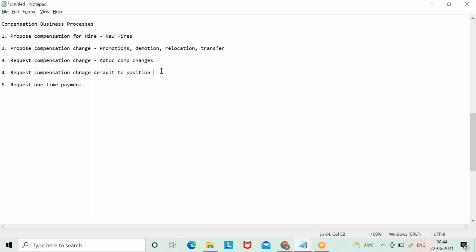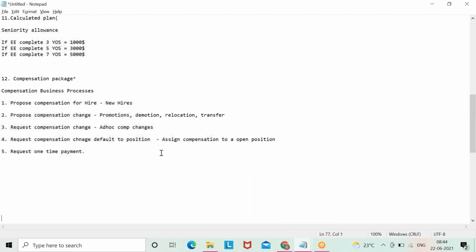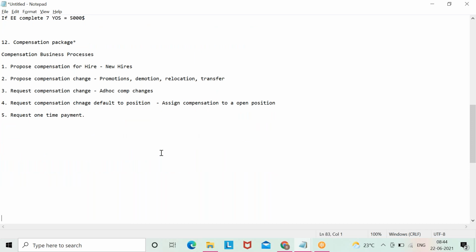Similarly, request compensation change default to position is if you would like to assign compensation to an open position, not to the worker. Remember, so far what we discussed is all related to workers, and this is only for open positions. If you assign compensation first to a position, then hire an employee into the position, and later the employee is terminated, the compensation is still associated with the position. If you have such concepts, then you can include this business process also.